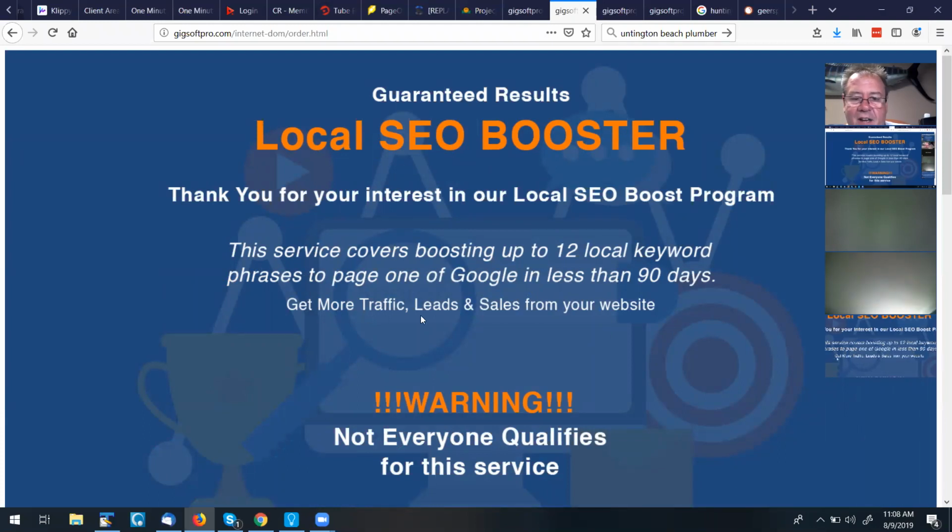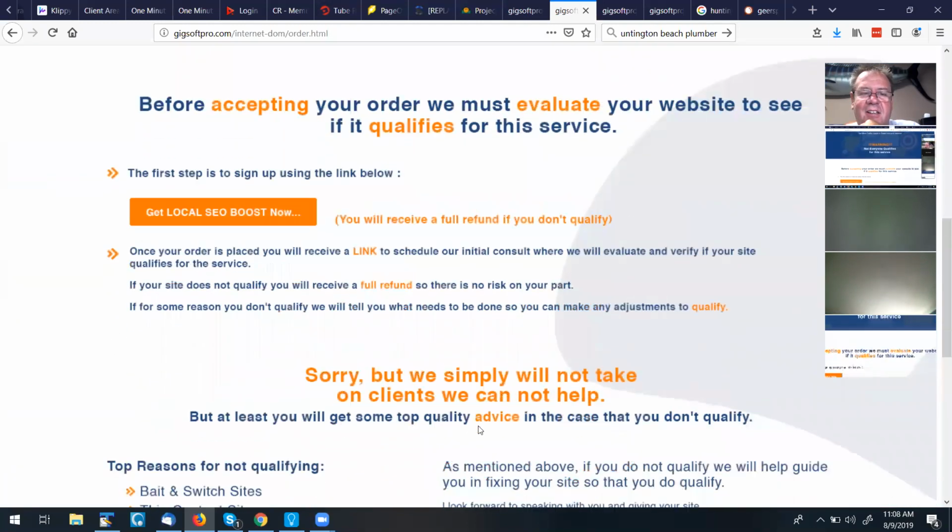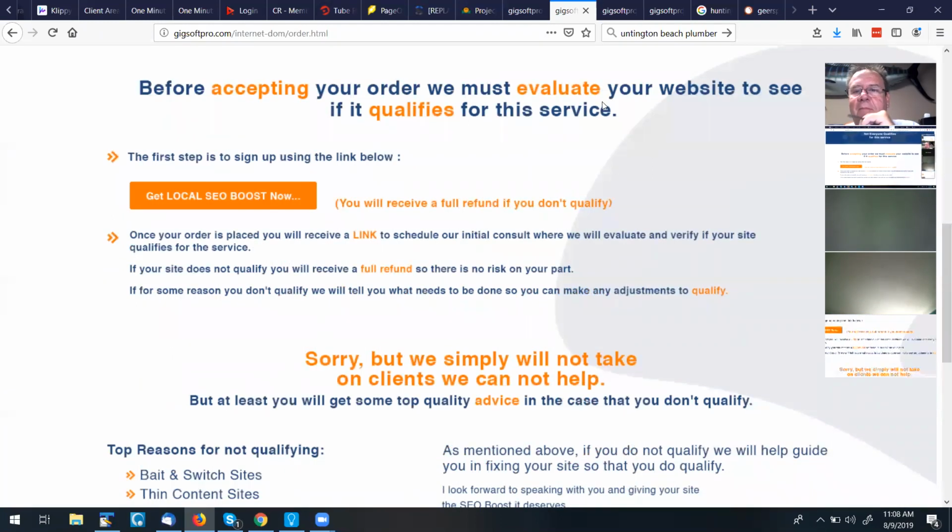Get more traffic, leads, and sales from your website again. Warning, not everyone qualifies for the service. Before accepting your order, we must evaluate your website to see if it qualifies for the service. The first step is sign up using the link below. That's where they click and they buy. And then we've got the disclaimer. You will receive a full refund if you don't qualify.